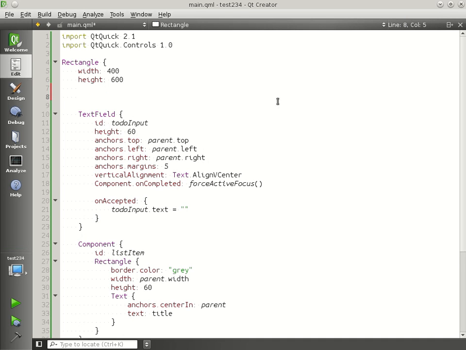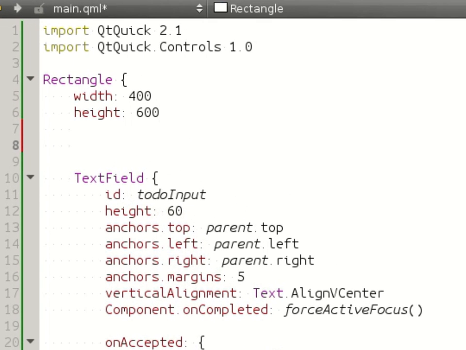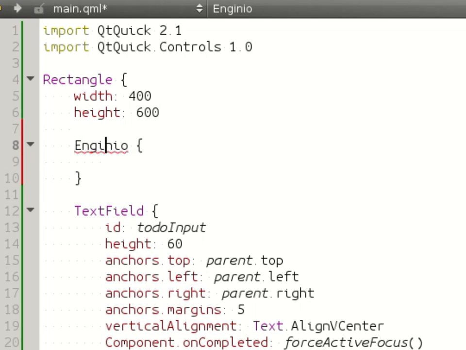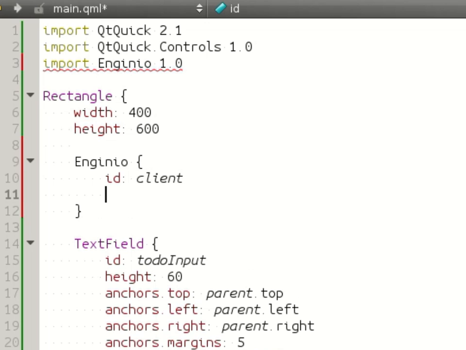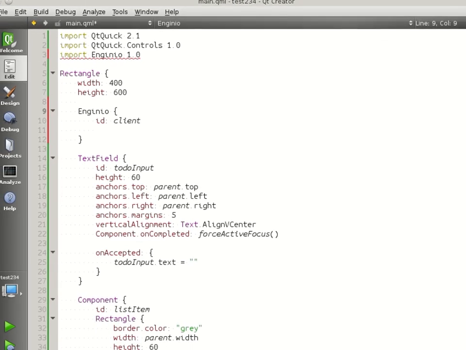So what I first need is to create an instance of the main Enginio connection. It's simply called Enginio. Oh, and of course I need to import Enginio 1.0 to tell Qt Quick that I want to access Enginio. I just give it an ID so I can refer to it later. I'll call it client.